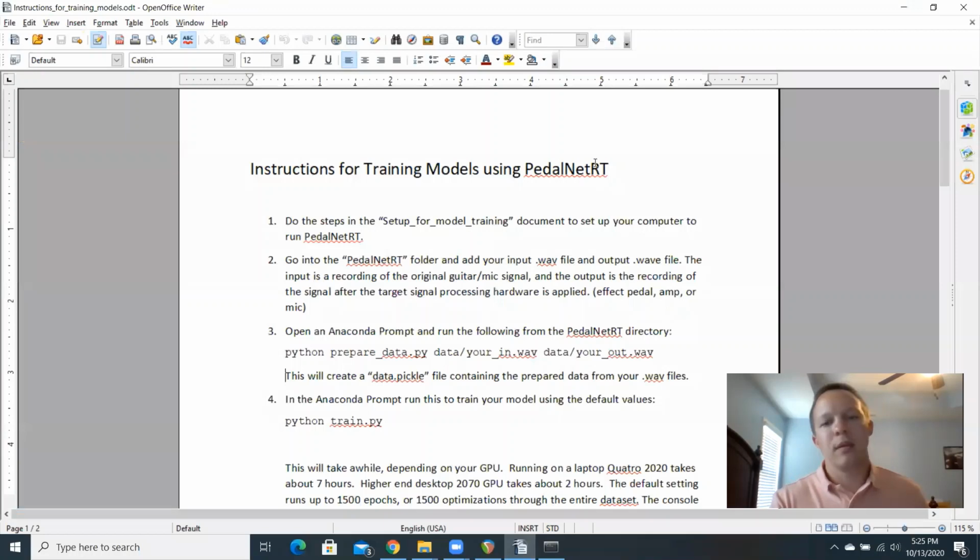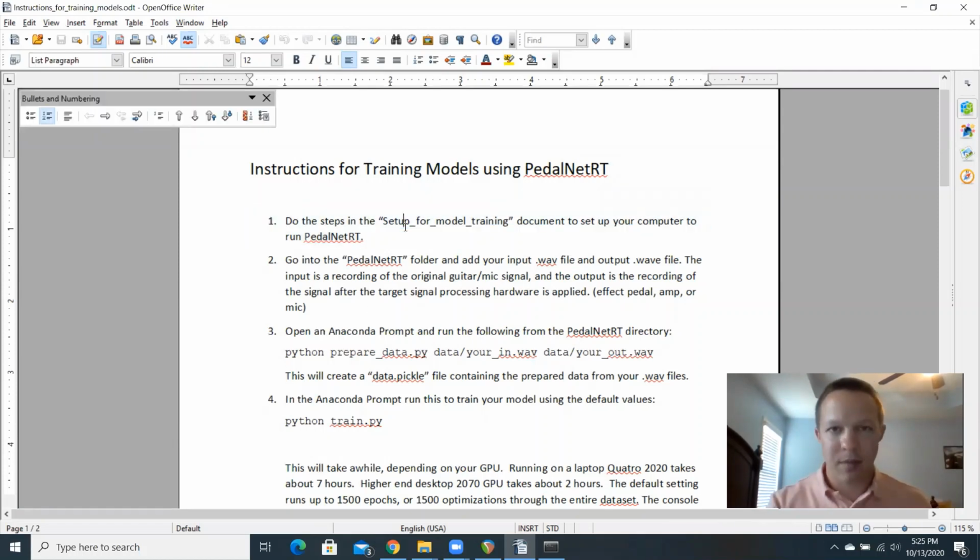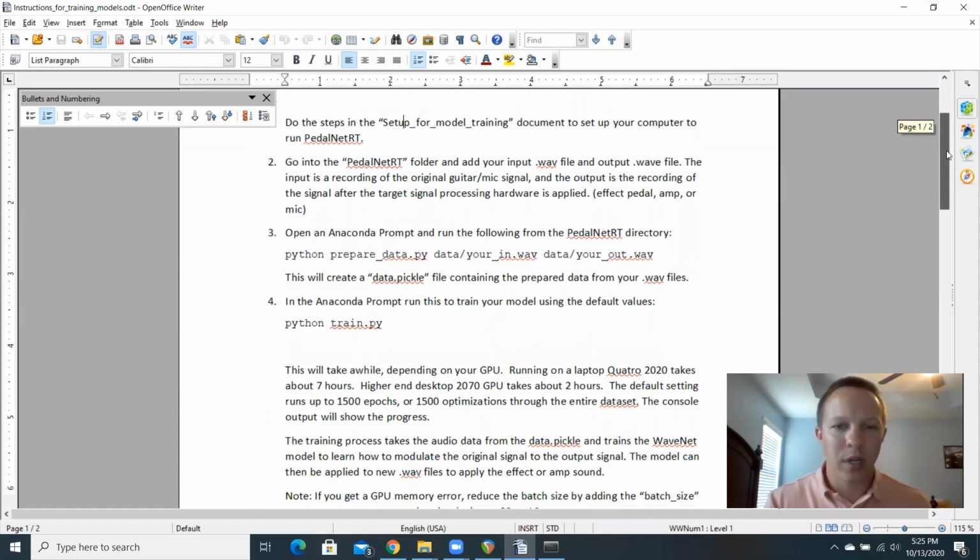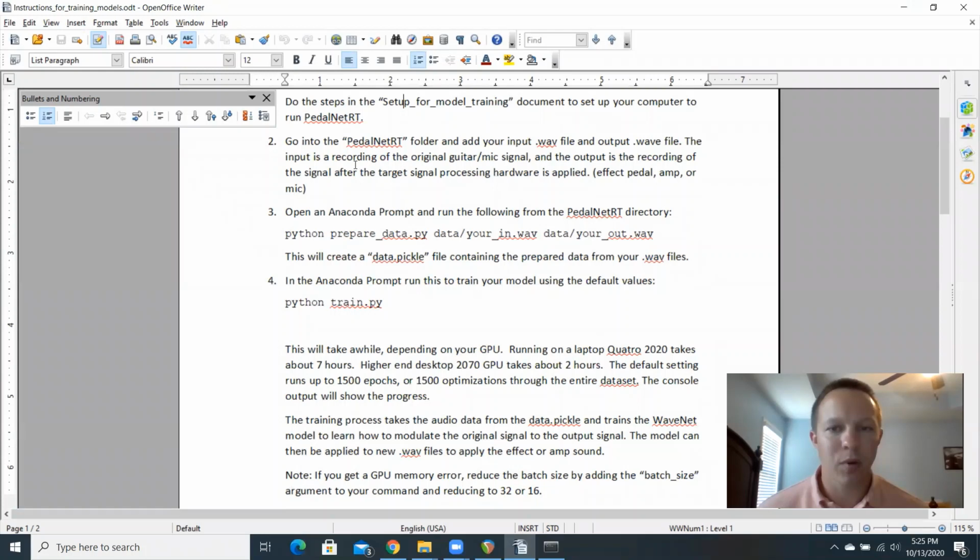I'm going to bring back up the PedalNet instructional document. First step, make sure you do the steps in the previous document. So we are going to go into the PedalNet folder. For this tutorial, we're going to use the WAV files automatically included in the PedalNetRT repository. But if you have your own recordings, if you've created your own training data, then you can use that as well. And if there's interest in that, I can make a separate video that goes into the recording process that I used to get that data.